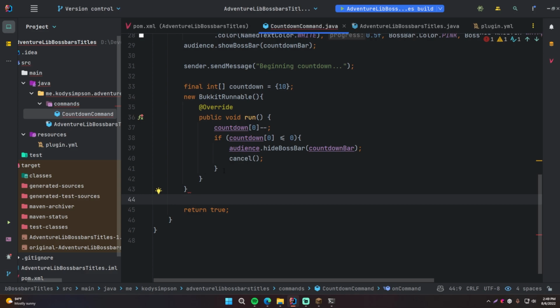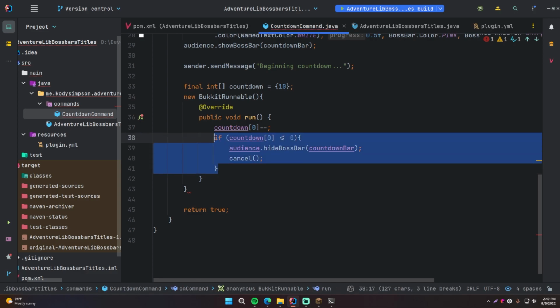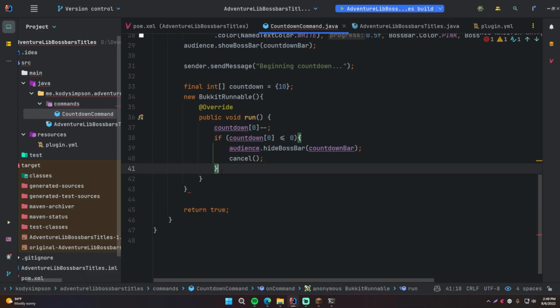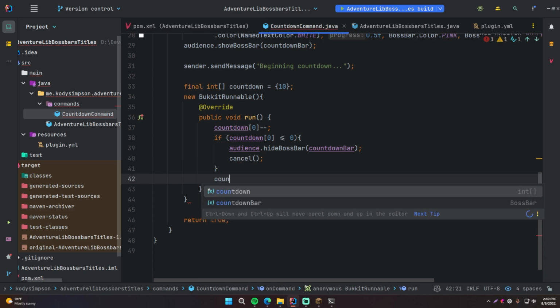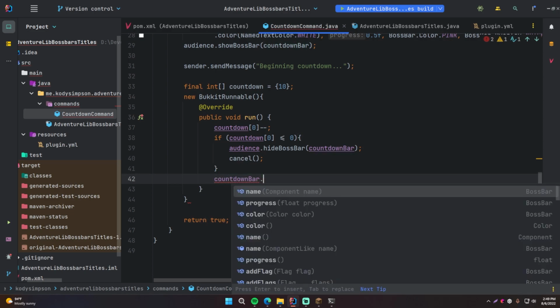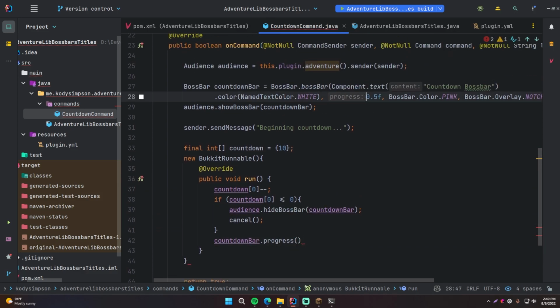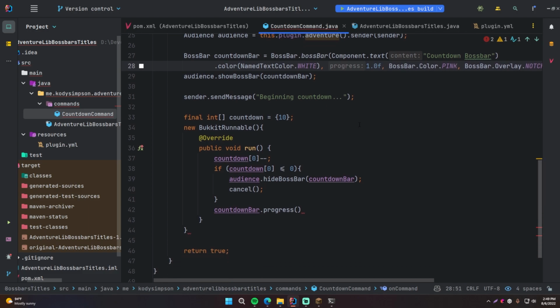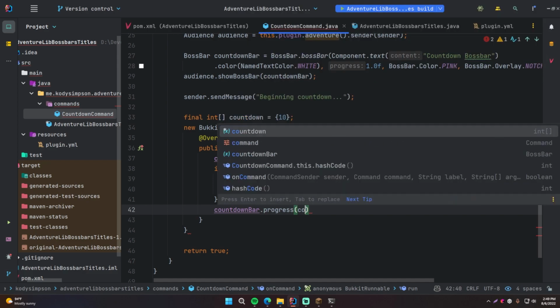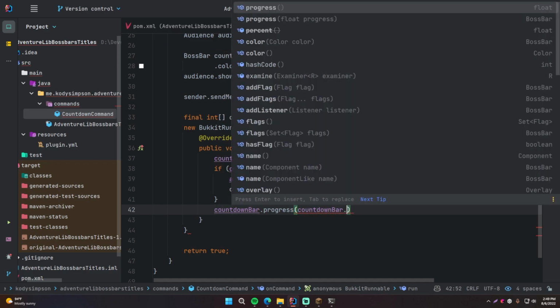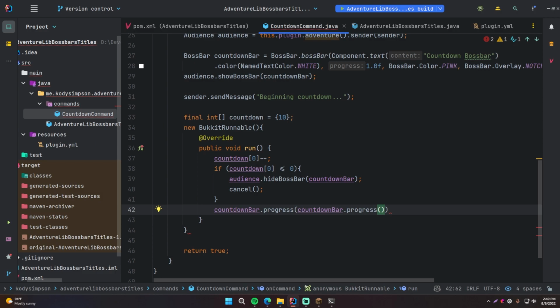And then also what we want to do is, if it's not less than or equal to 0, we want to then go ahead and modify the progress of the countdown boss bar. So we can do countdown bar.progress. And this is just how you change the progress. So currently by default it's 0.5. We're actually going to change that to 1, so it's completely filled. And then now we want to do progress. That's going to be equal to countdown bar dot progress. We're going to get the current progress and just subtract it by 0.1, which is just one little partition.